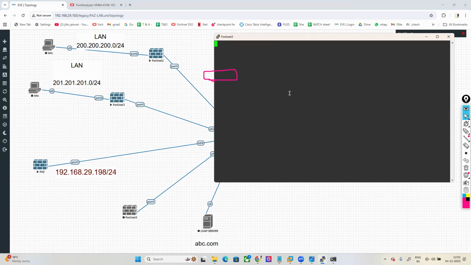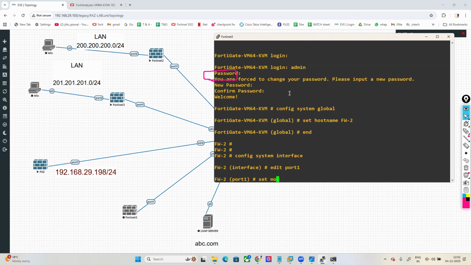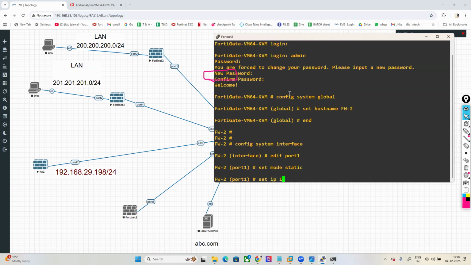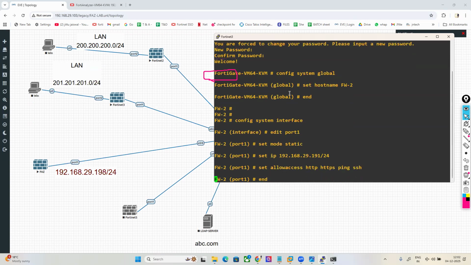Second firewall box. This is firewall box 2. Username admin. Config system global. Set hostname Firewall 2. Config system interface, edit port 1. Set mode static. Set IP 192.168.29.191/24, set allowaccess HTTP, HTTPS, ping, and SSH.